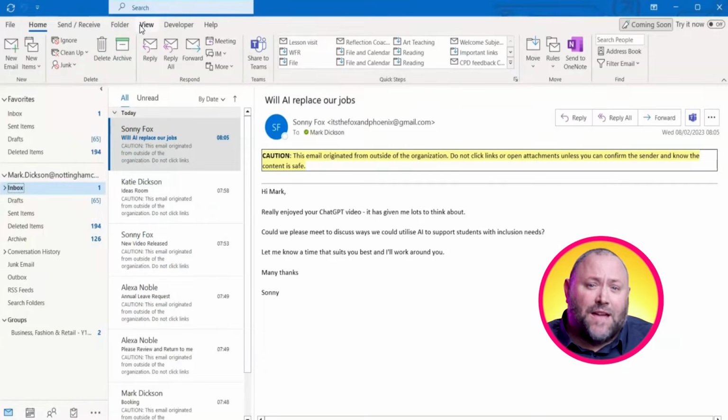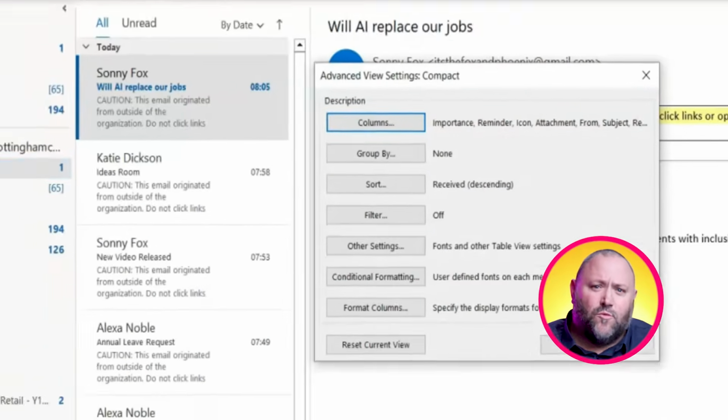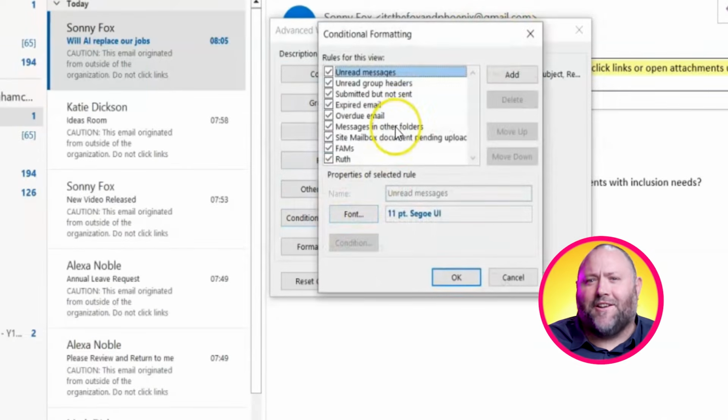So we start in Outlook and we head to the view settings to change how things will look. From this pop-up menu, we head down here to conditional formatting. When the conditional formatting dialog box opens, you can see some existing rules already set as default.